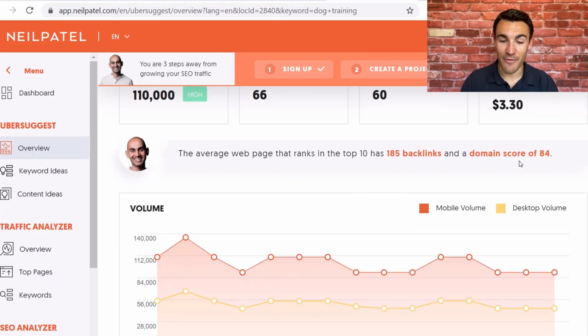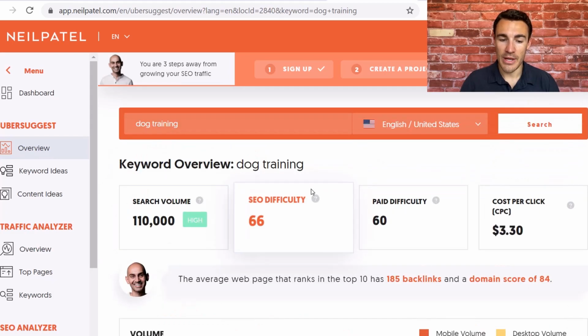I mean, average in the top 10, so basically that's the first page of Google, right? Has a domain score of 84 and 185 backlinks. You know how many backlinks you've got to build to break into the top 10? Tons and tons and tons. So what am I learning from this? Dog training is almost certainly not a good potential target keyword. It's too difficult to attack.